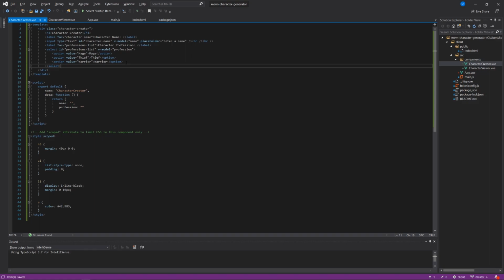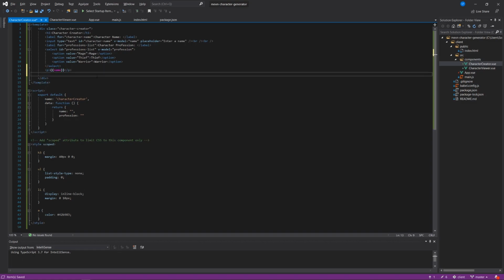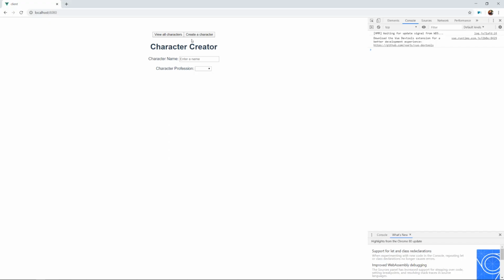The only thing I need to do here, I mean, I don't actually need to do anything. When I select any of these options here, it should populate this profession data with whatever value is in the option tag. But I want to just display that for my own peace of mind to know that it's working. So I'm going to use those double curly braces, and then I'm going to say name and profession. And when I save it, now I'll enter a name, and I'll say, let's say Iskander.